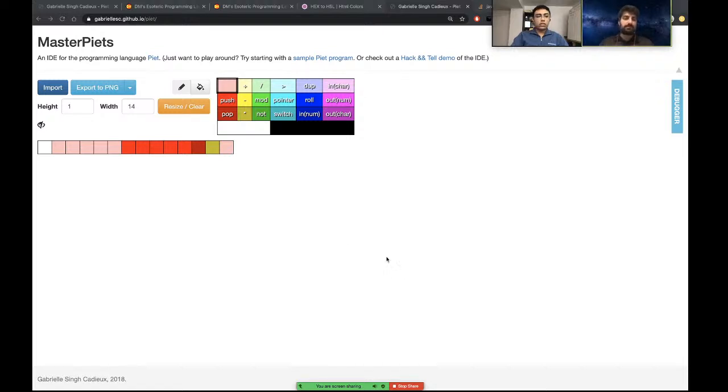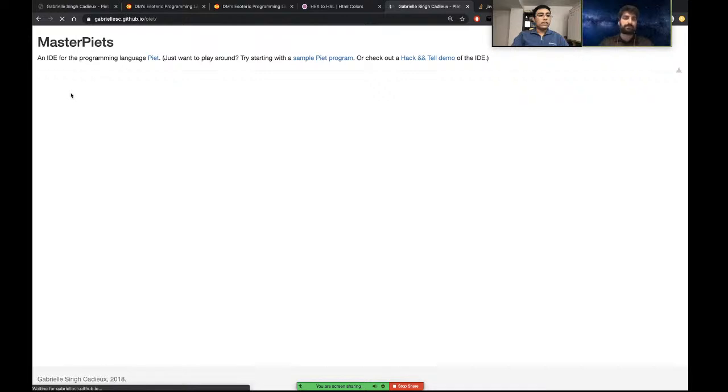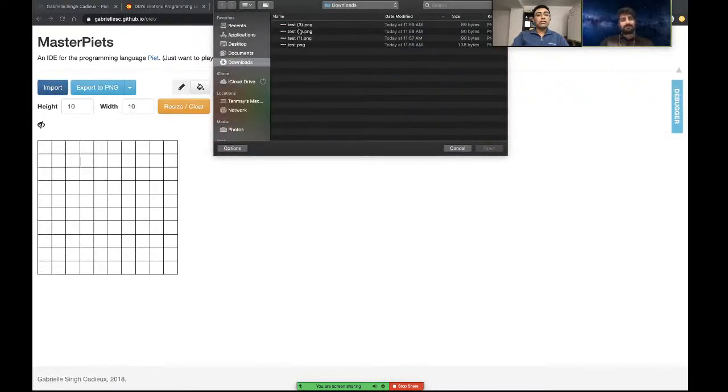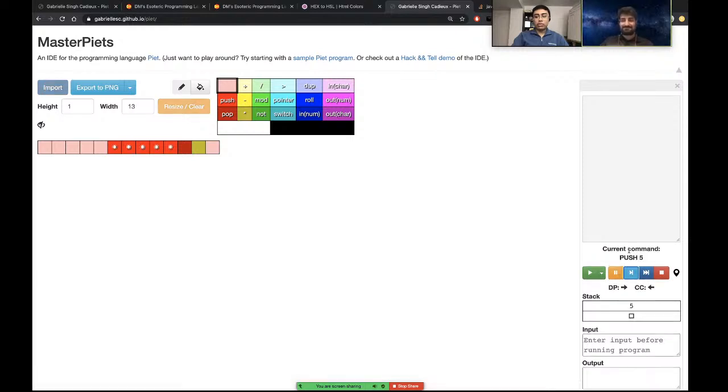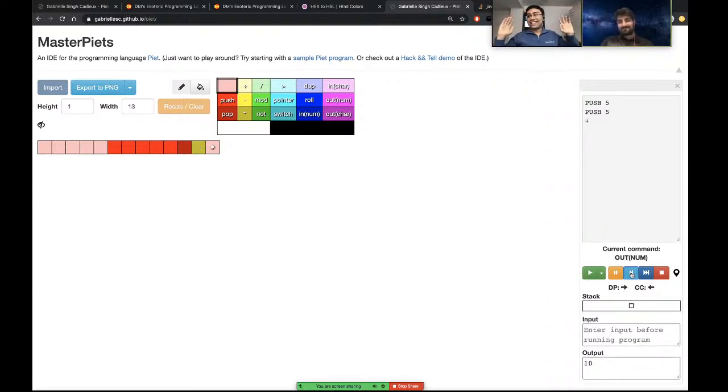Okay, so let's go ahead and import this in, and with just 30 seconds to go, let's see if this works. So we push 5 to the stack, nice. We push another 5 to the stack. We add and we output. It works. Amazing. Now we just need to end.